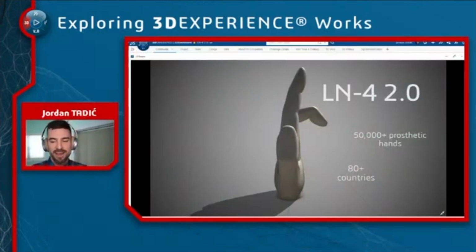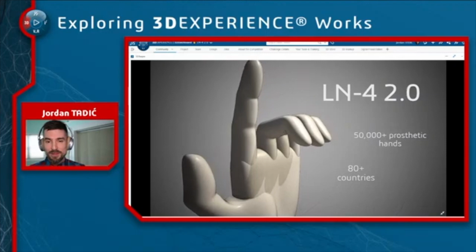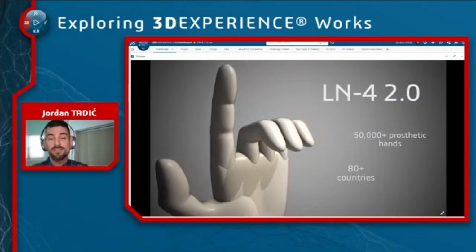So this actually comes from a real life project that I've been working on recently. It started, well, I can't say last year, that has passed already, at 3D Experience World 2020, where we had a hackathon to redesign what was called the LN4 prosthetic hand. If you look at it on screen, this is a new version that we're working on. The previous version, they've distributed over 50,000 prosthetic hands to over 80 countries for free.